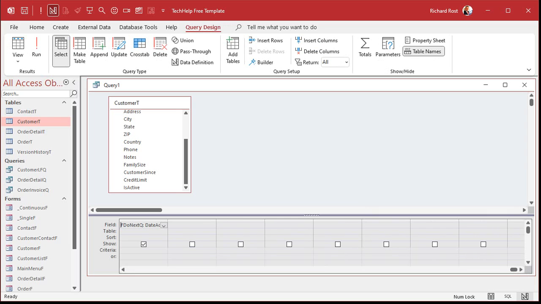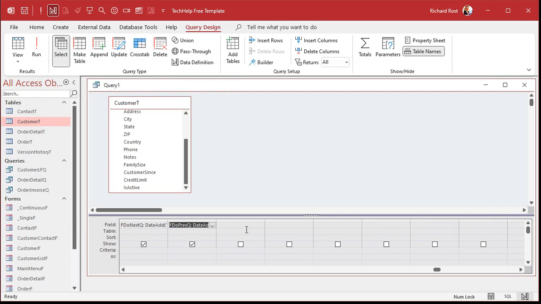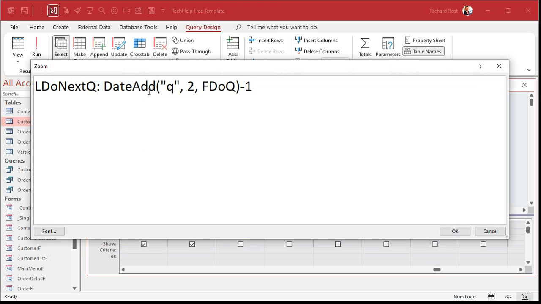So the first day of the previous quarter is this. And it's the same thing. You just add a -1. That'll subtract a quarter. That's the first day of the previous quarter. Easy enough, right? What else we got? Okay, so the last day of the next quarter, I'll paste that in, looks like this, right? We're going to add 2 quarters to the first day of this quarter and then subtract 1 day. Same thing we did figuring out the last day of this quarter. We're going to go ahead 2 and then back a day.